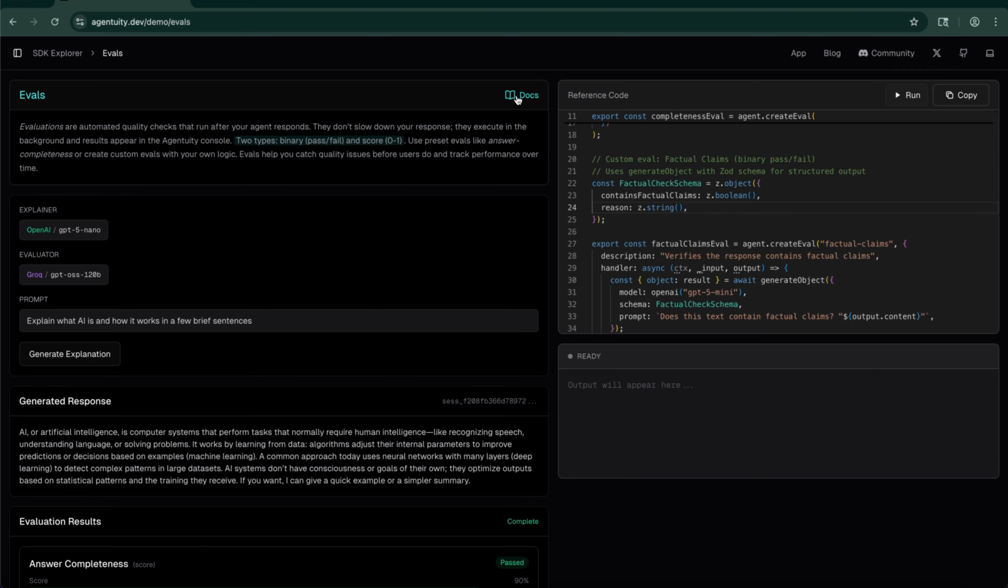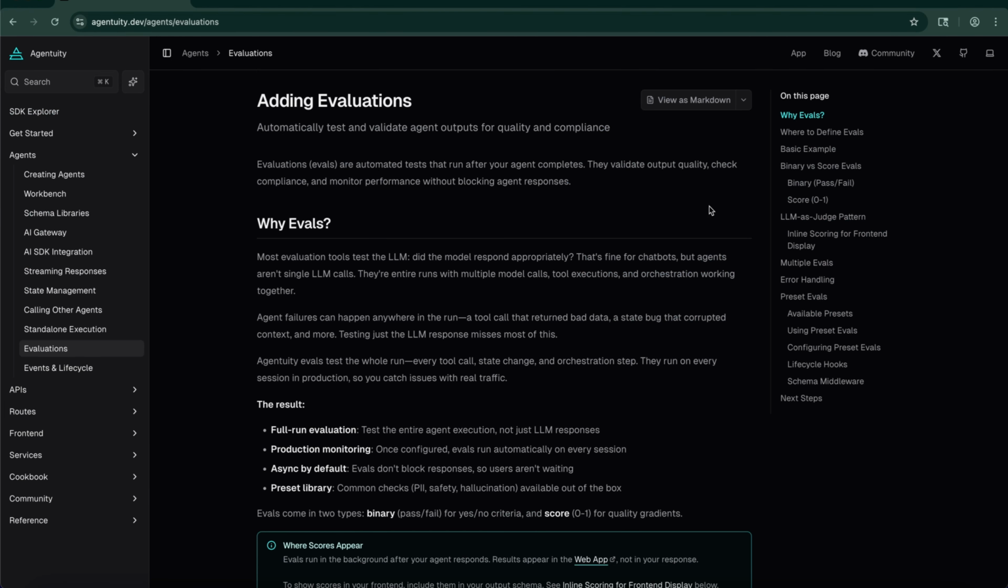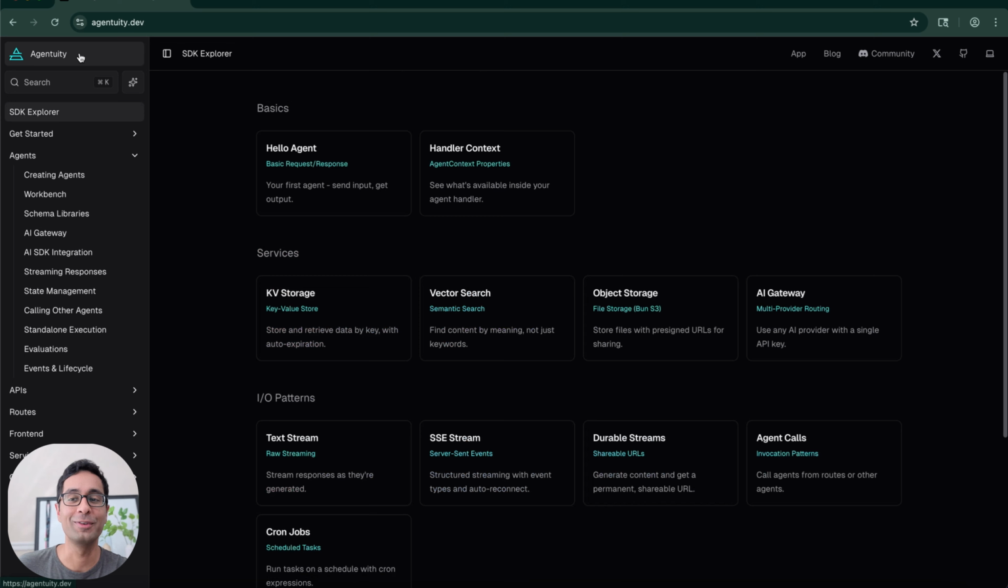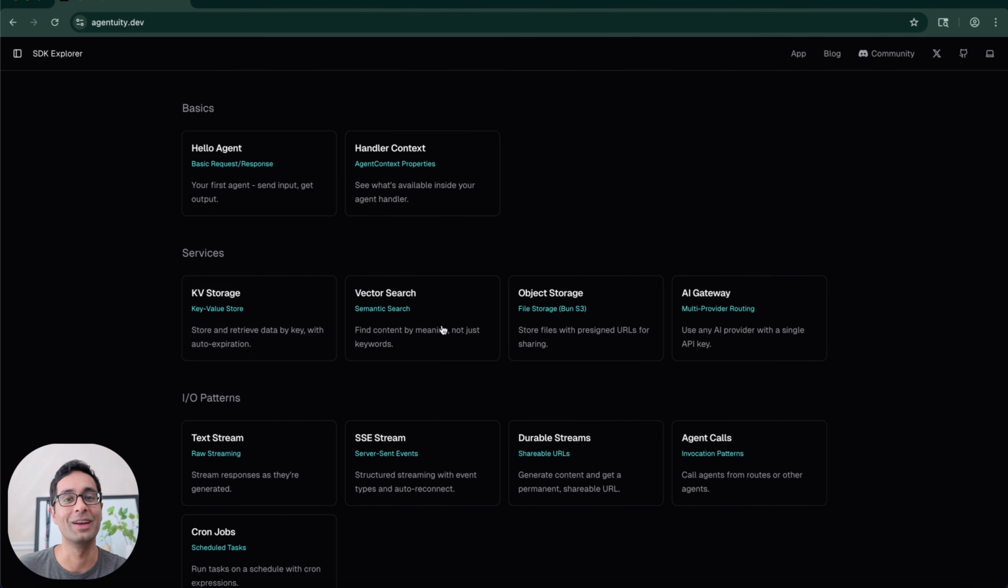And again, if you want to learn a bit more about what you can do with evals, we give you more examples here for you and your coding agents, right? But again, if you're new to Agentuity or new to any of the features that we're putting out, the Explorer is a really great place for you to learn by doing and get started.